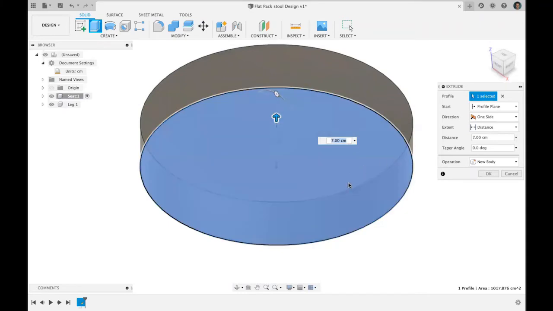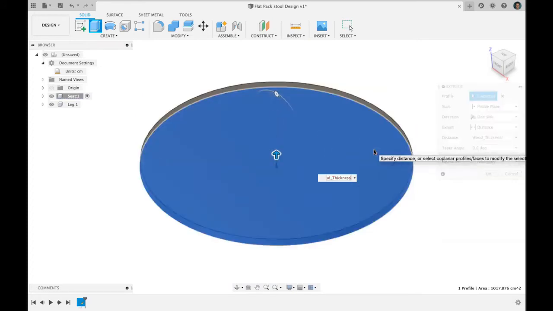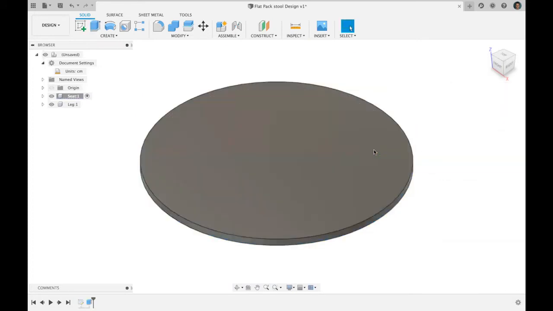But we know that we've already got a wood thickness setting, so I can just type in this little box here, wood thickness, boom, and then it will set it to the wood thickness, push enter, and it sets it. I could also have just typed in 1 centimeter, but this just makes it easier because we set those parameters earlier. All right, so now we have the seat done.